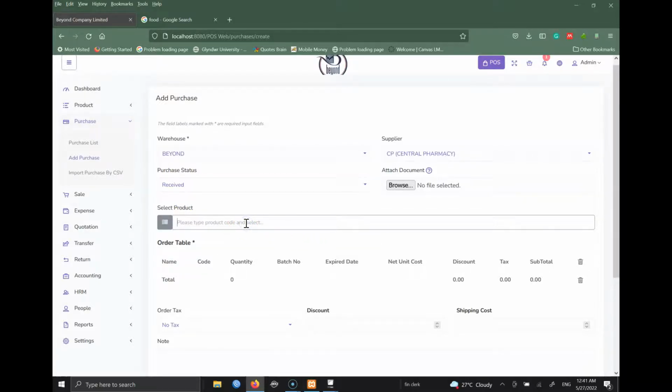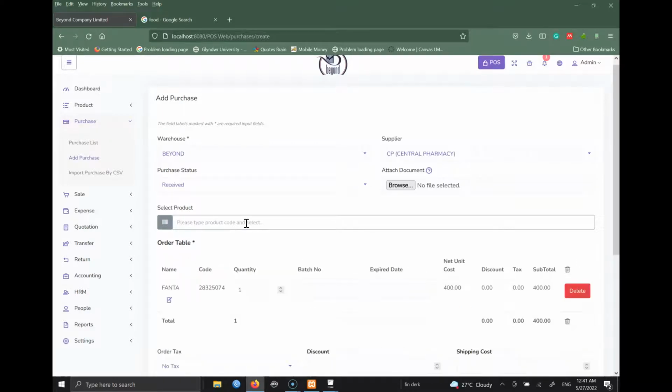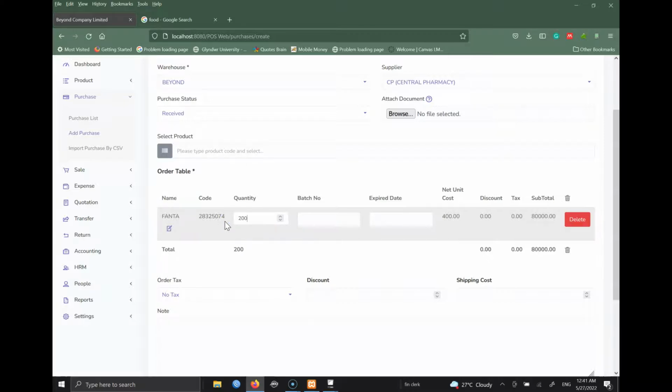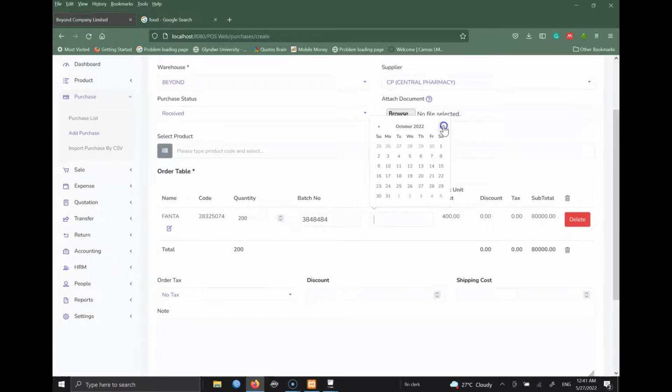And what is the product? You now scan, or you just type Beyond. It was Fanta, I think. As you start typing, the product just appears. So now remember that we said the product has a batch number and an expiry date. So the first thing is that now that the product is here, you put the quantity you have purchased. So let's say that we purchased 200, and then you put the batch number. This was the batch number, and then you put the expiry date. The product will expire this date.